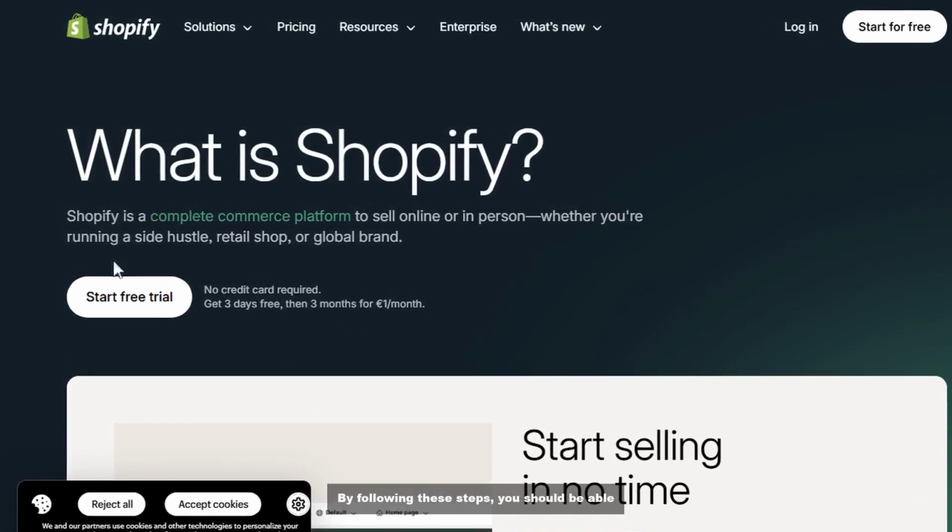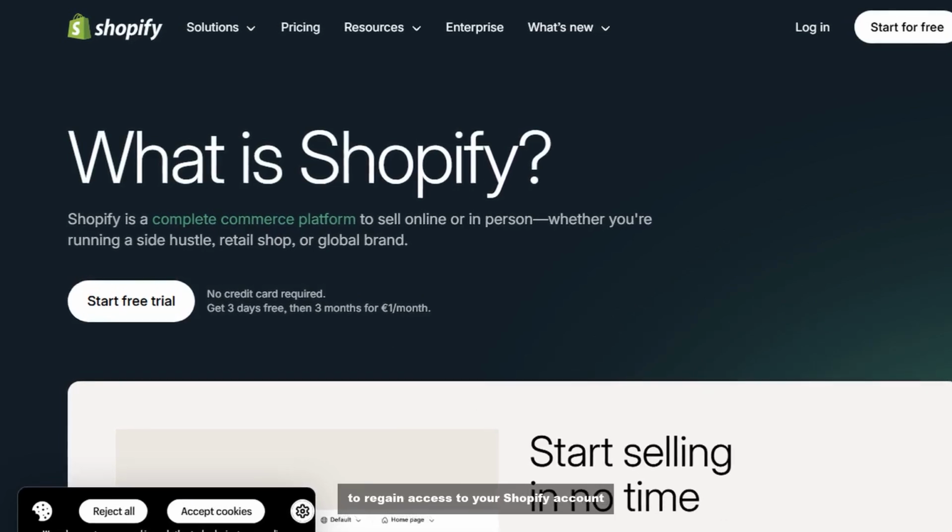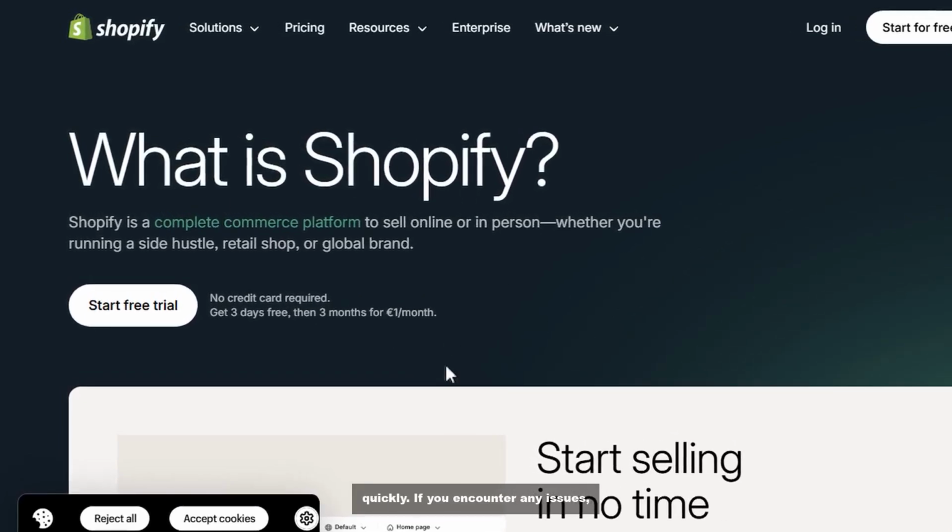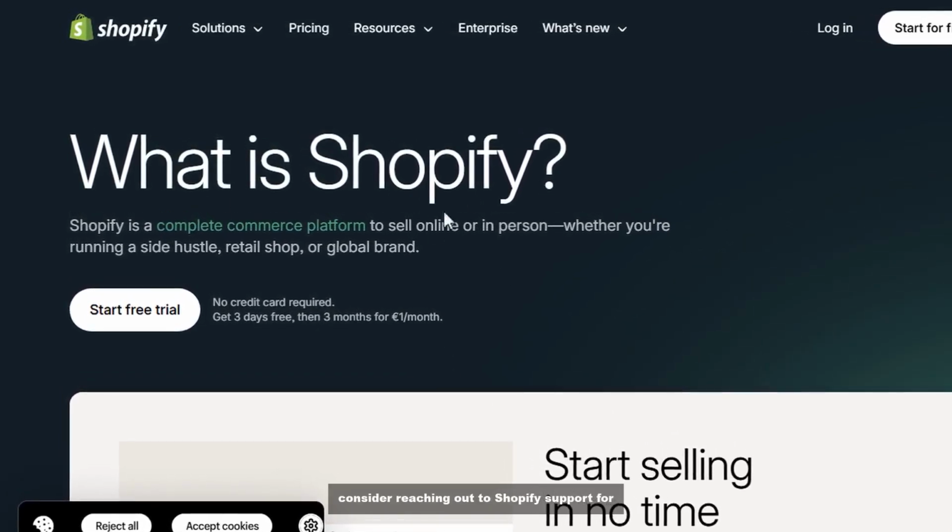By following these steps, you should be able to regain access to your Shopify account quickly. If you encounter any issues, consider reaching out to Shopify support for further assistance.